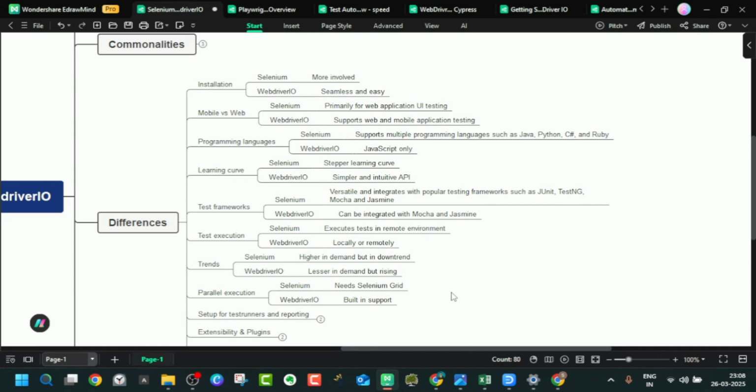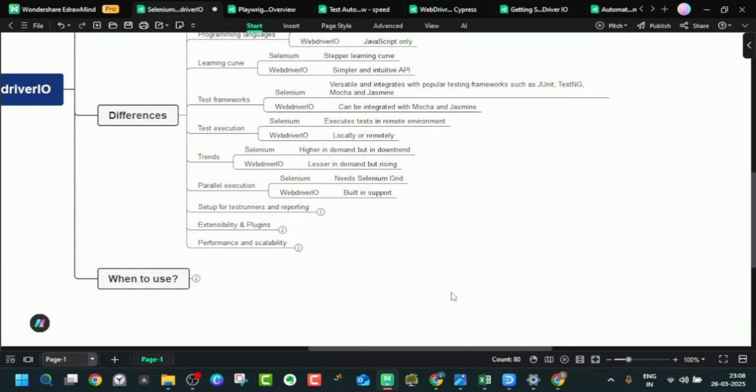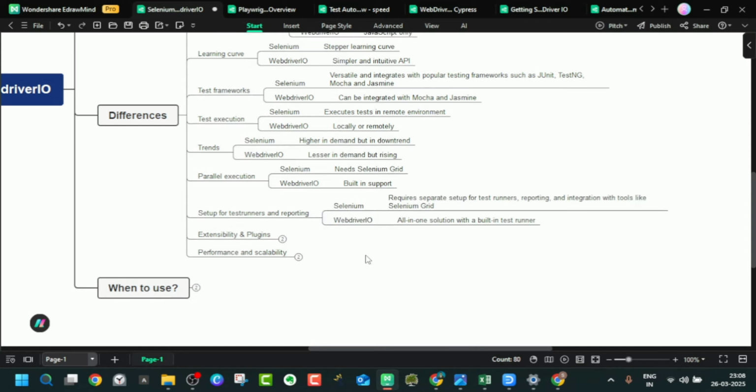And with respect to parallel execution, it is possible to do parallel execution of tests with both Selenium and WebDriver IO. But for Selenium, you'll require Selenium Grid additionally to be integrated to be able to run it. But WebDriver IO has built-in support for parallel execution. And with respect to the test runners and reporting, Selenium requires separate setup for test runners, reporting, and integration with tools like Selenium Grid, whereas WebDriver IO is like an all-in-one solution with a built-in test runner, and also it has got a lot of plugins that can be used.